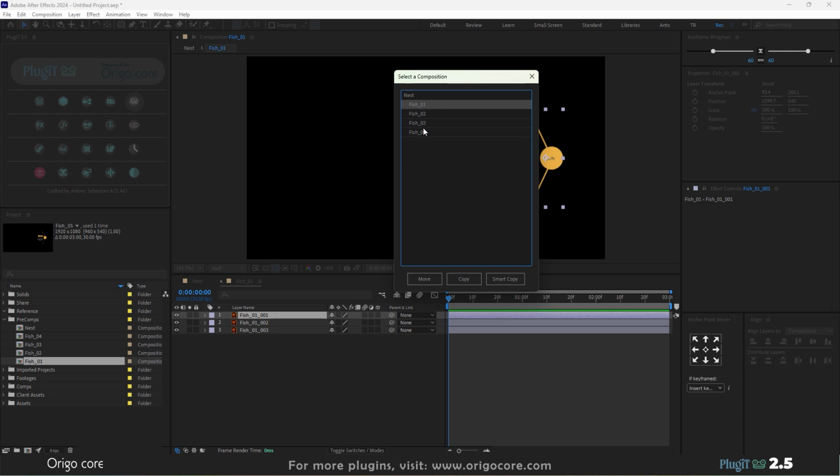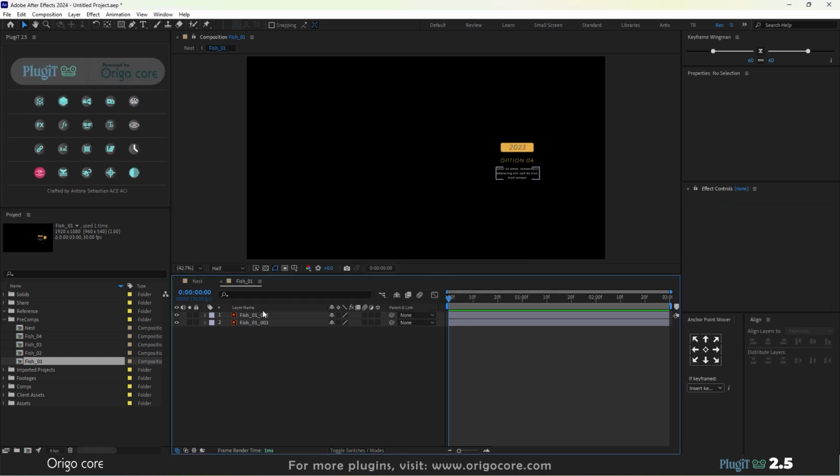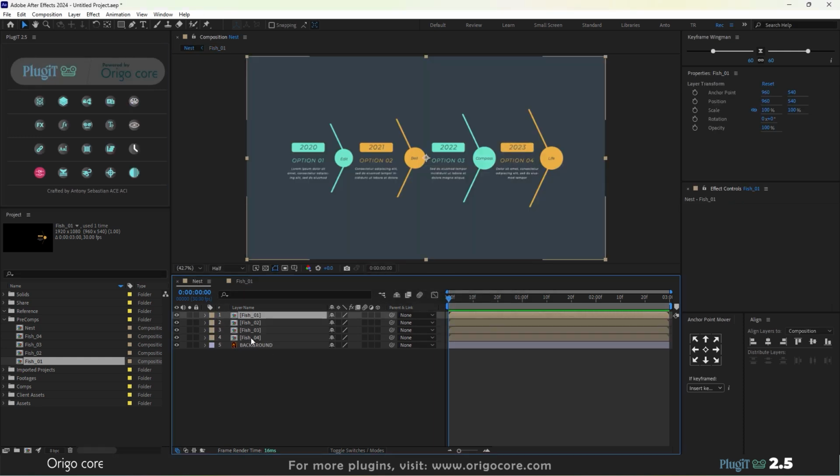So fish 1, fish 2, fish 3. If I double click there, it will not open because there is no pre-comp inside fish 1. What I'm going to do here is select this layer. As you have seen, this fish 1 has been selected, it is inside the fish 1 comp. I want to move this particular layer to fish 4. Just select the comp which you want to move to, then click move. What happened, the layer has been moved into the 4.